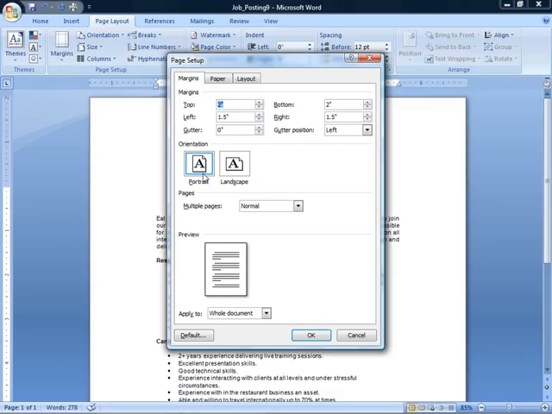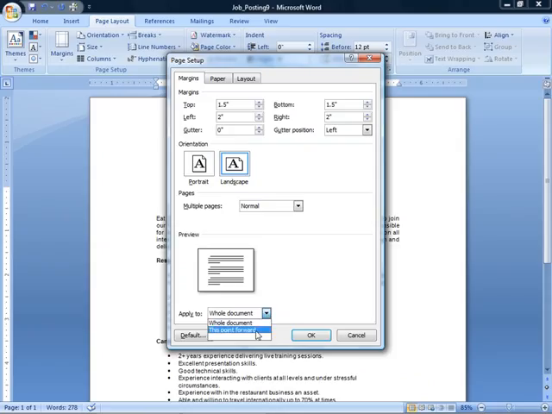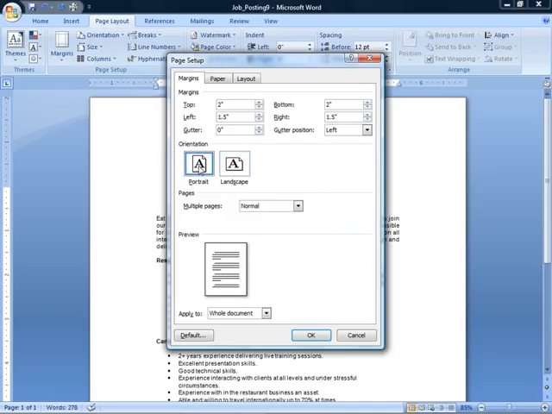You can see portrait is selected. Here's where we'd select landscape. We get a preview down below. And we can apply it to the entire document or just select pages if we wanted to by choosing from our cursor or this point forward. So we'll leave it at whole document and we'll set it back to portrait, and then you can just click Cancel or OK.